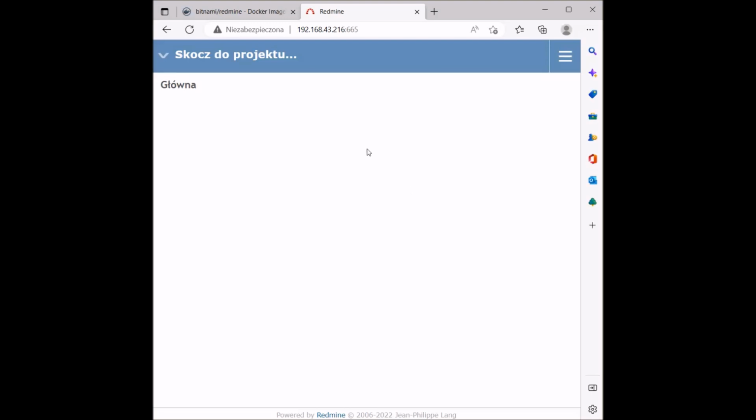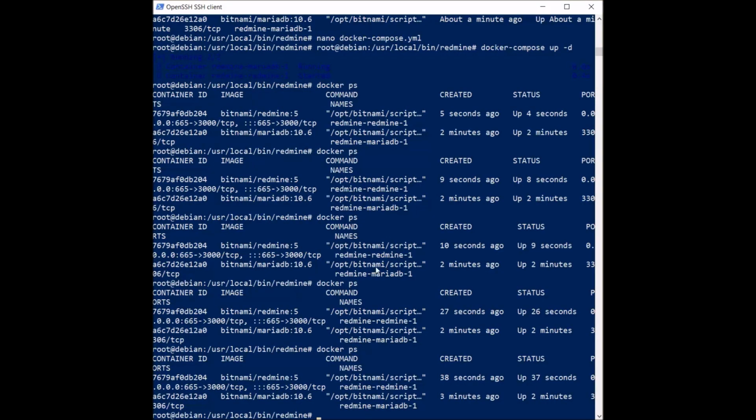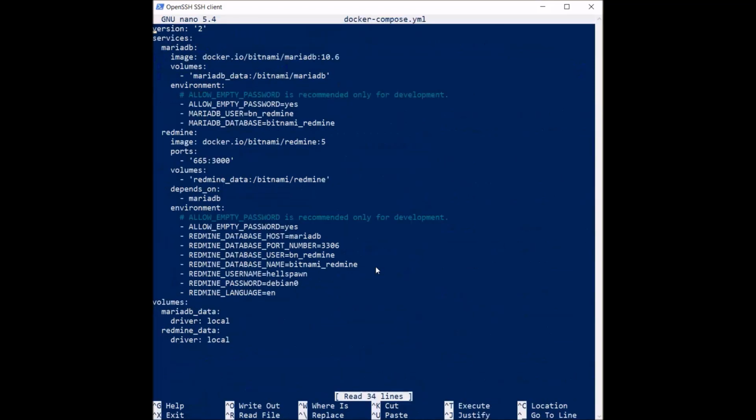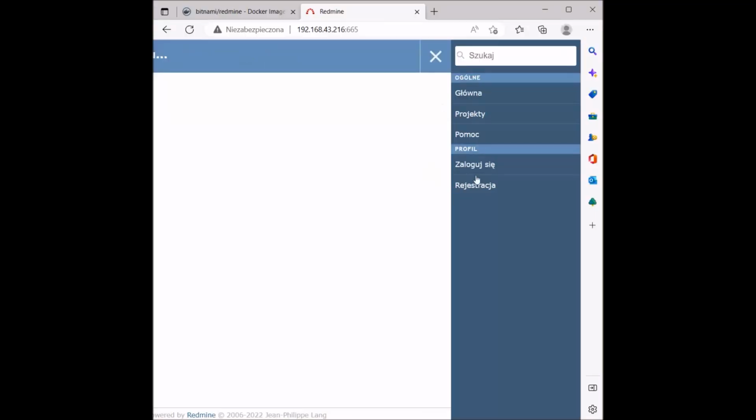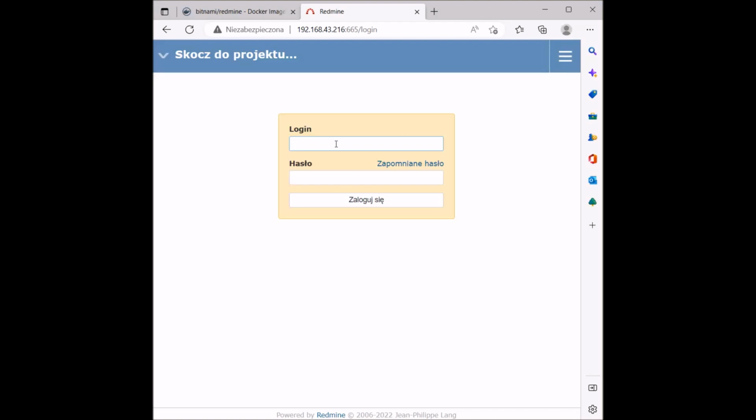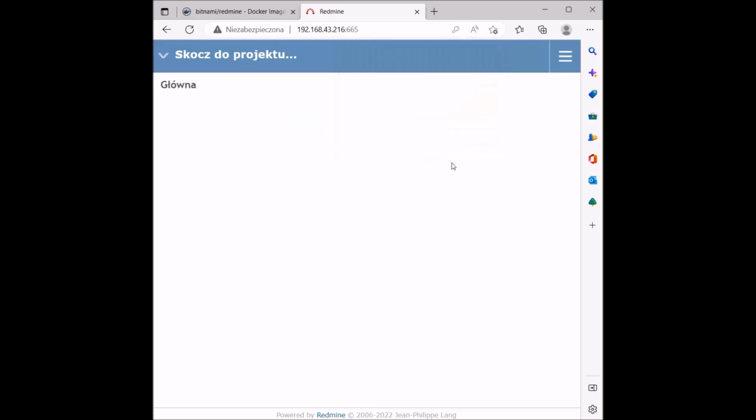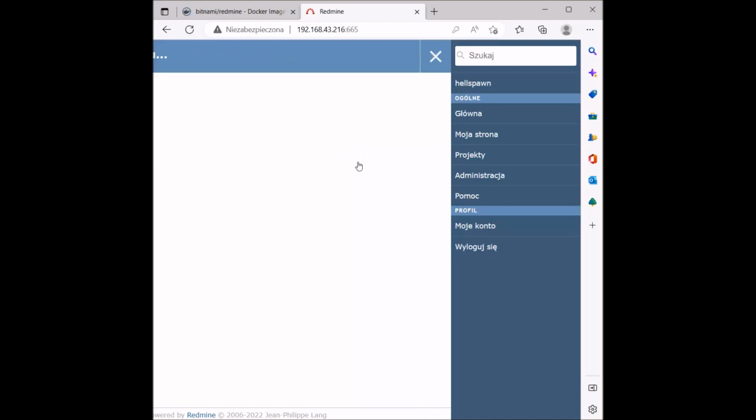Well, it takes a while for the Redmine to get up, as you can see. Okay, so now let's check our compose file. So my basic username is this and my password is this. So let's see if actually everything works. And it works. I have logged in.